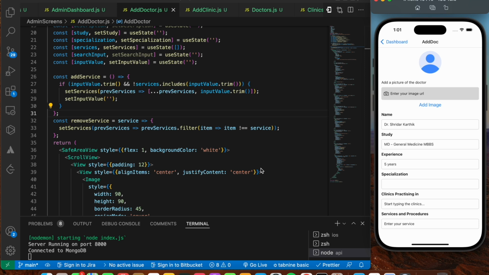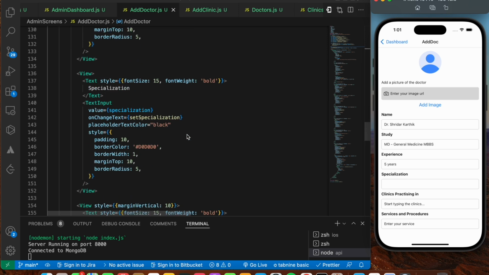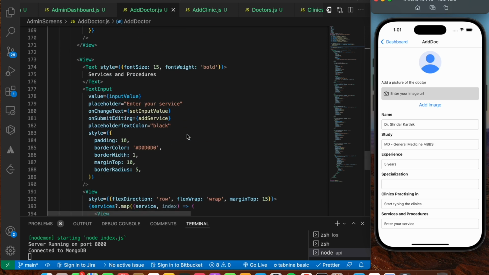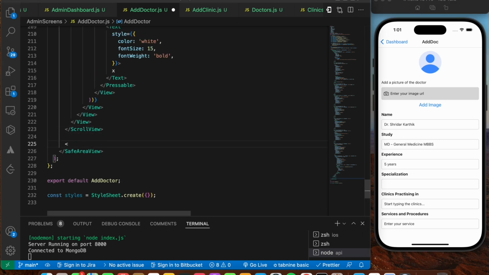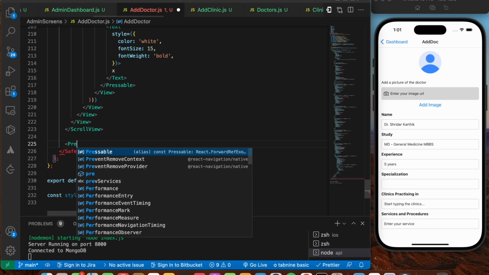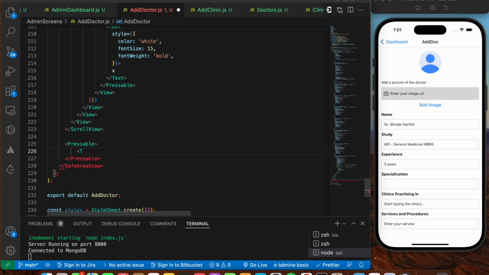So now the next step is we're going to have that button to add a doctor, right? So let's scroll down. So this is basically going to come below your scroll view. Here I'm going to say pressable, initialize a text which says add doctor.